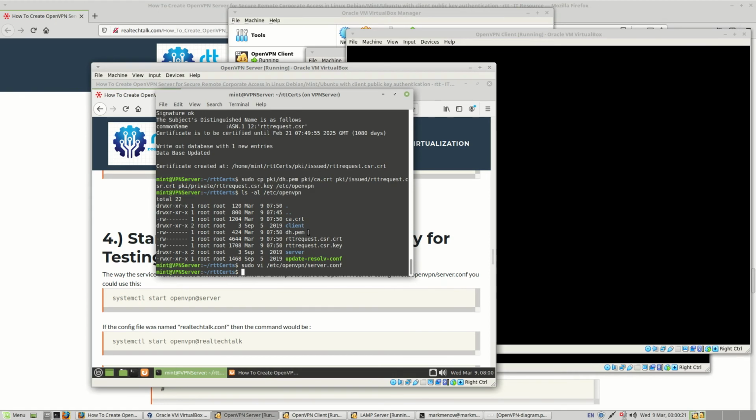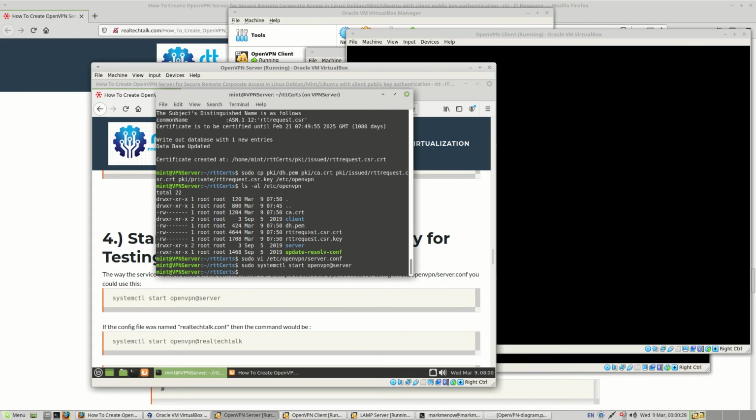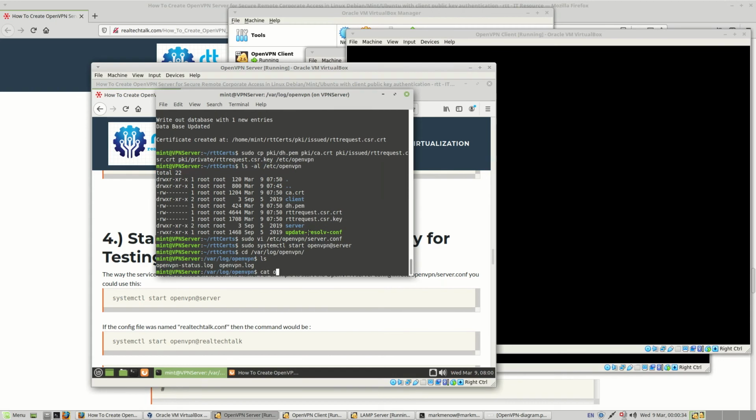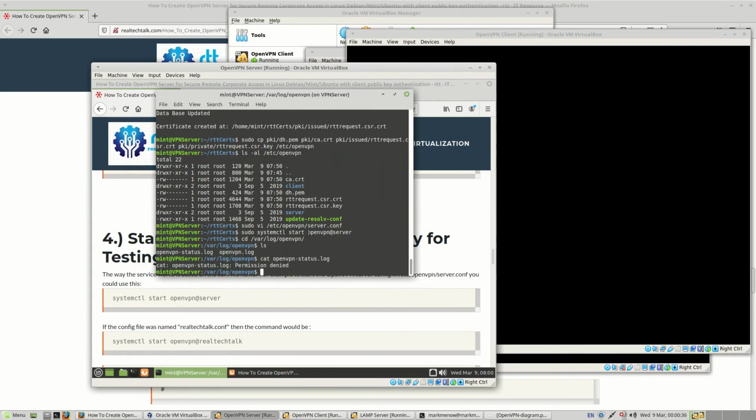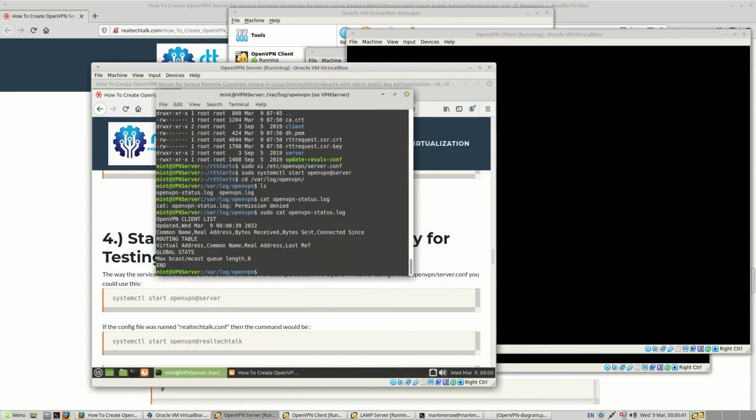So let's give it a shot here, guys, and see what happens. systemctl start openvpn@server. Okay, and let's go check our log now. Do we have any log output? How about our status log? We need to use sudo for this. So we can clearly see that no one's connected here. Otherwise, we'd see some fields here, like their common name, real address, etc. Right now we don't see that, so no one's connected to our server now.